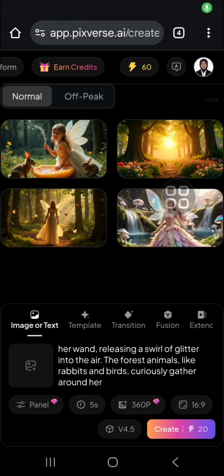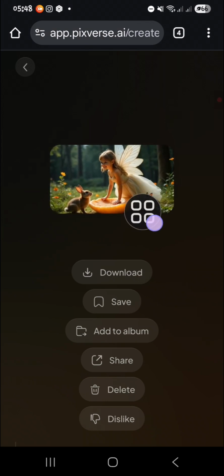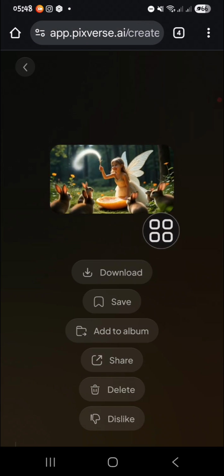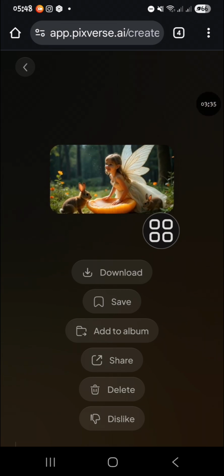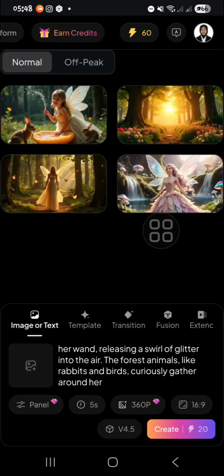Okay, the second scene is ready, and wait, okay, this is how the video looks like. That's so cool. And okay guys, that's all the way to create animation video using AI.